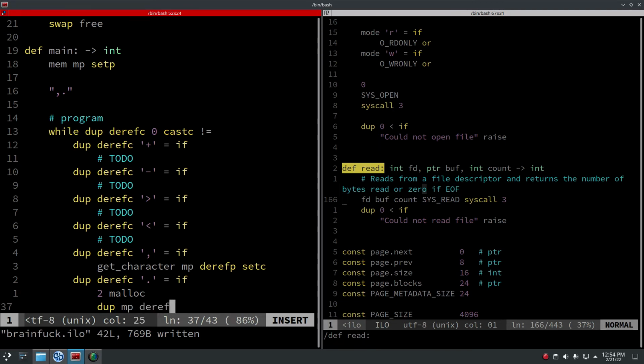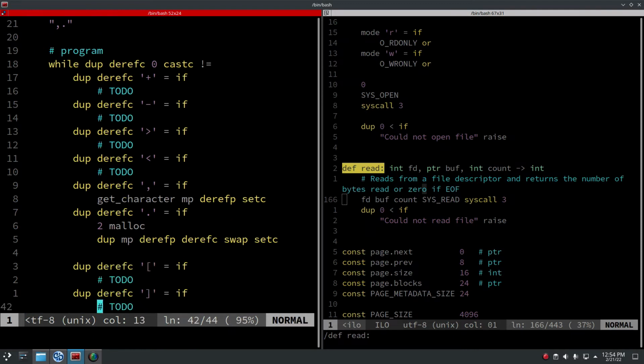We want to get the memory pointer value and get the character it points to. Then we need to swap and set it like this. Okay. So now it's set. And we want to take the second. So dupe to get the first pointer to the first byte. We want to look at the second byte and put a 0 character there. Again, swap and set.